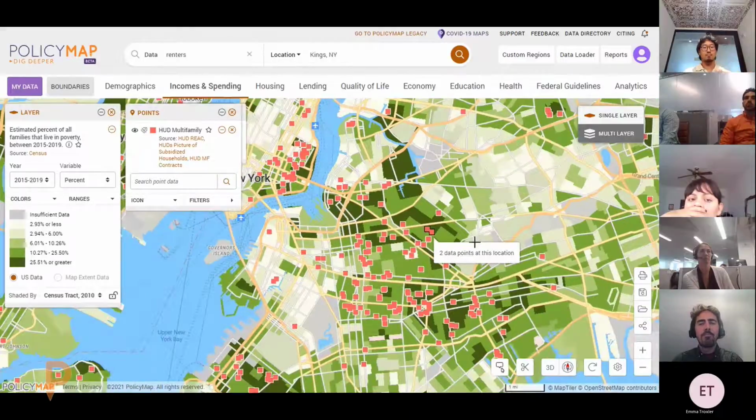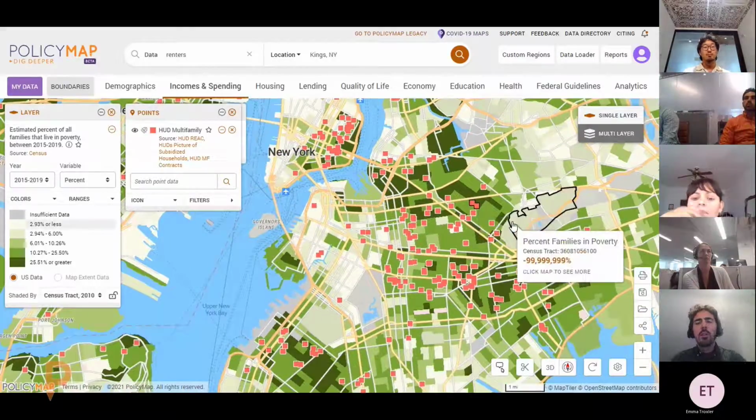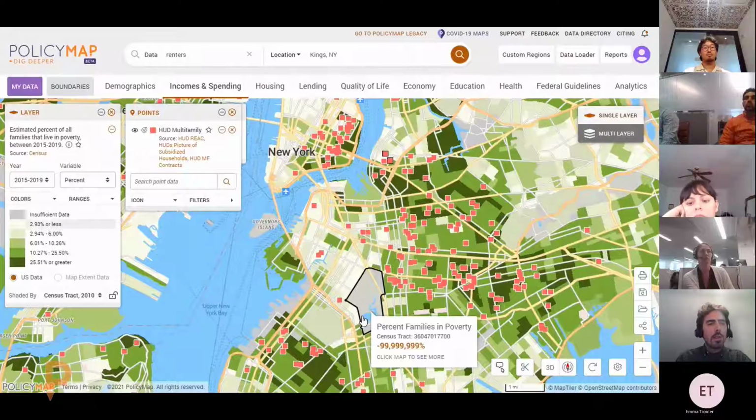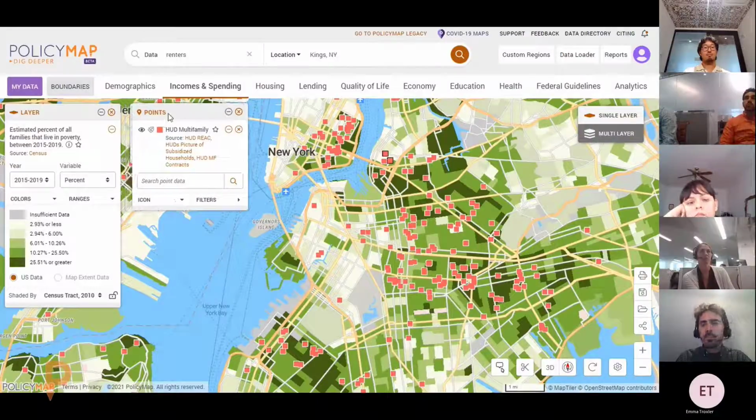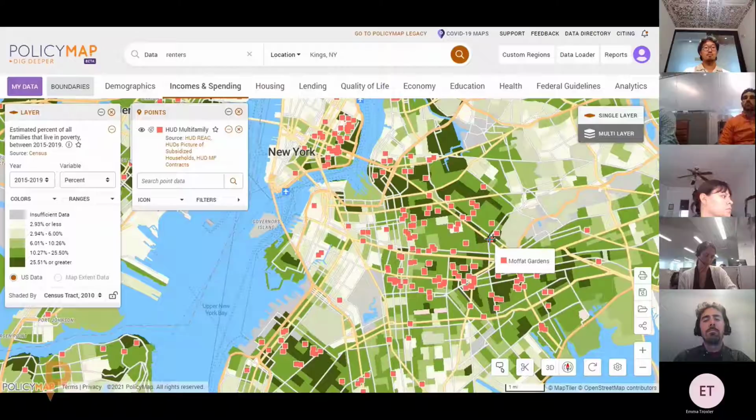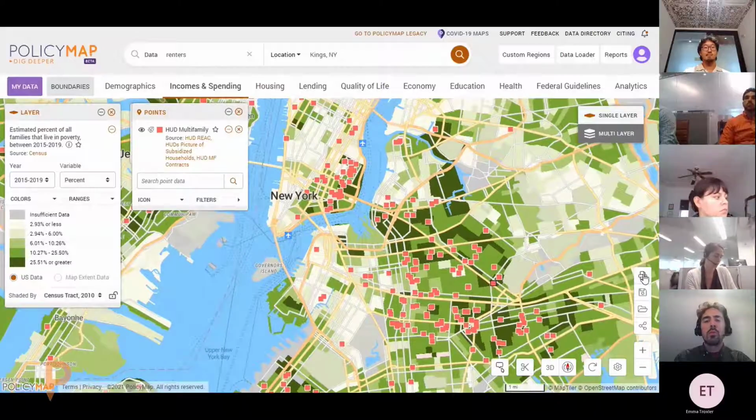And then as far as exporting an actual visual. So we talked about exporting the data or downloading the data. If you wanted to export an image of a map that you created, you have your data layer, your data point displayed. You would use this print icon over here on the right-hand side.